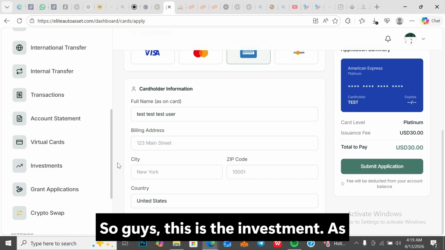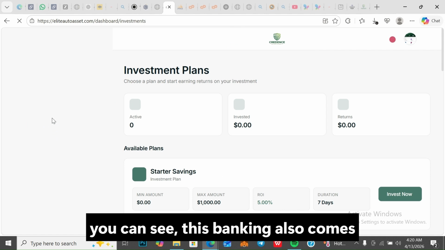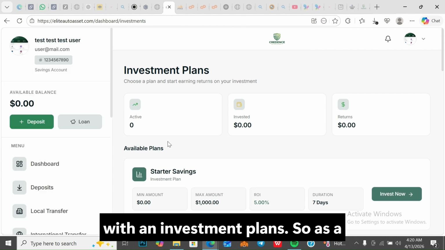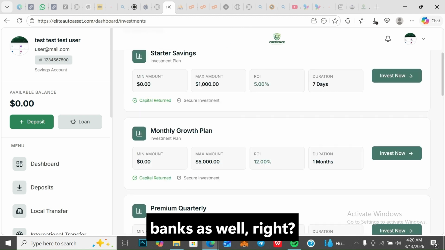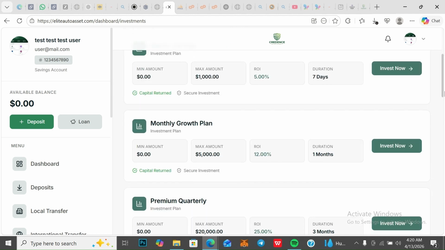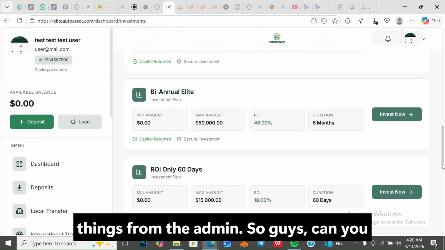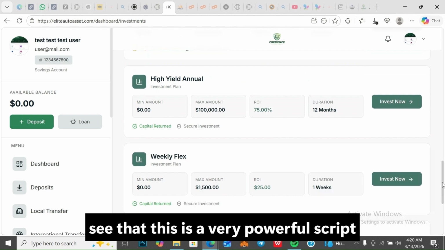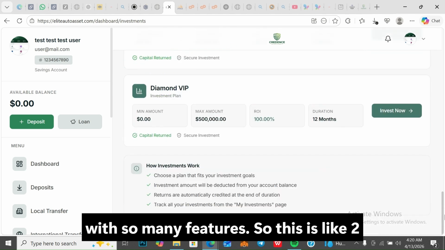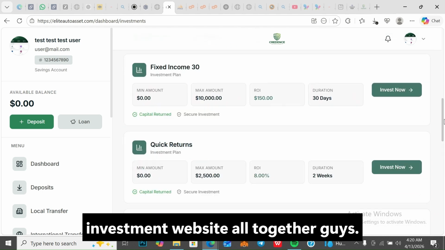So guys, this is the investment. As you can see, this banking also comes with investment plans. So as a user, you can also invest in different plans, right? You can set up all these things from the admin. So guys, can you see that this is a very powerful script with so many features? This is like two in one, a banking website and an investment website all together, guys.